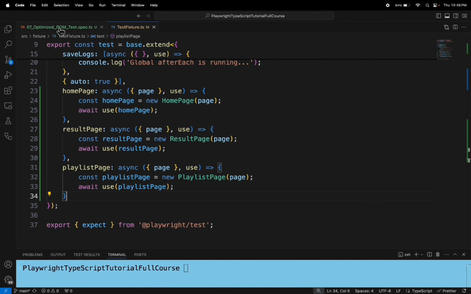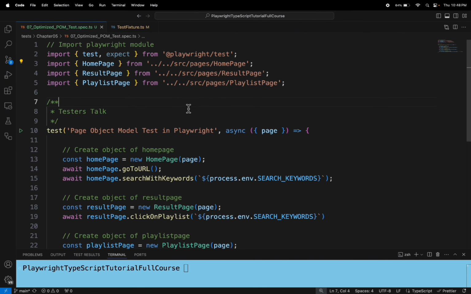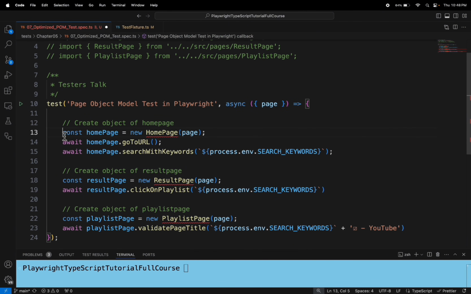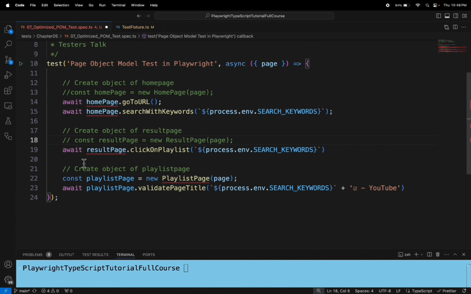We are done with the test fixture now. Let's go to our test file. Here I will comment all this, importing the pages first. Then I will comment the line where we are creating the object of each page class. I will comment line number 18 also, then line number 21 also. Now if you see here, guys, only references are there.